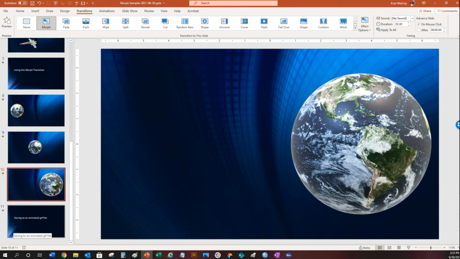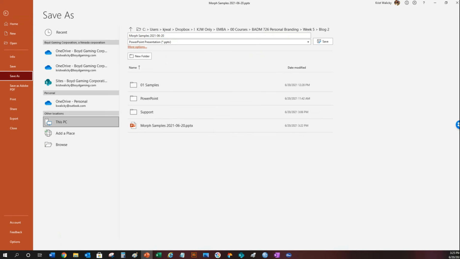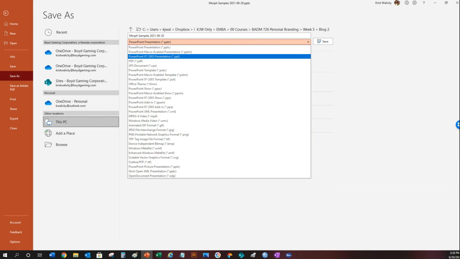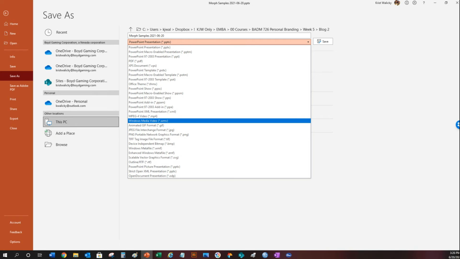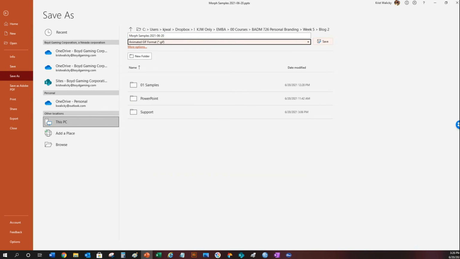So, how do we save that as an animated GIF? Couldn't be easier. You click on File up top, Save As, and rather than using the default PowerPoint file type, which is PPTX, you go down the list and you'll see there's many file types, including an MP4 and a WMV. Now, you could save your presentation in these formats and then upload it to your social media, such as your YouTube channel, but I'm going to select Animated GIF and click on Save.